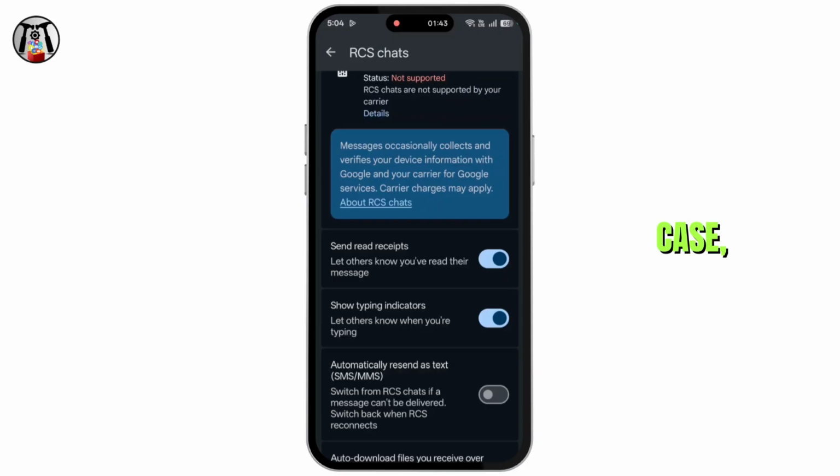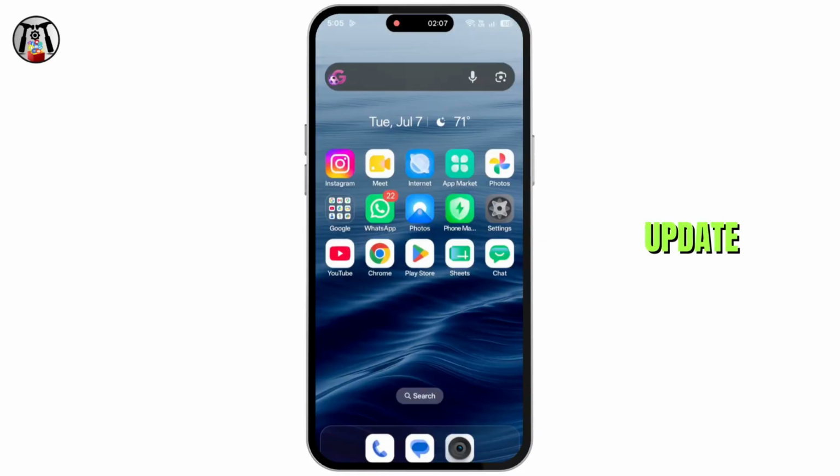Sometimes the problem might be your SIM card not supporting it. For example, in my case, my SIM card does not support RCS Chats. That's why it shows not supported. But in most cases, after you update the app and turn that toggle on, it should start working.